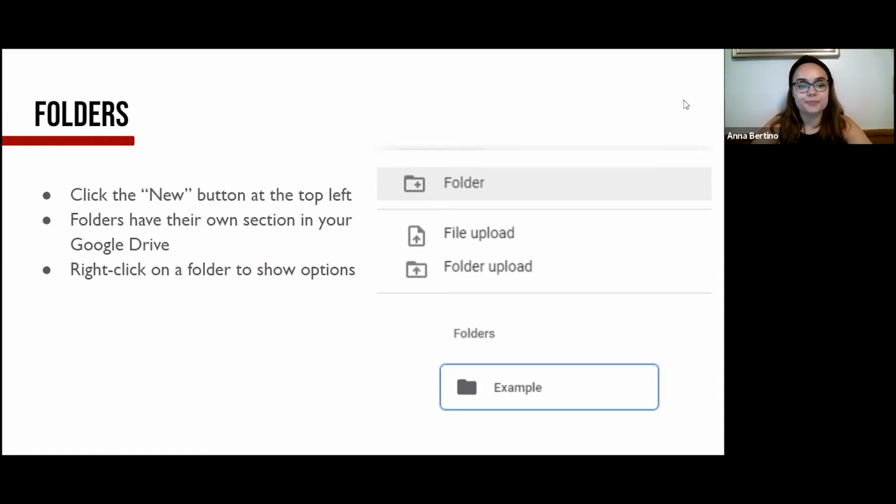Folders. A great tool that Google Drive has is creating folders to organize your work. To do so, click the New button at the top left. Folders have their own section in your Google Drive. Once you create the folder, you can right-click to show options, including renaming the folder, changing the color, and sharing directly from this menu.